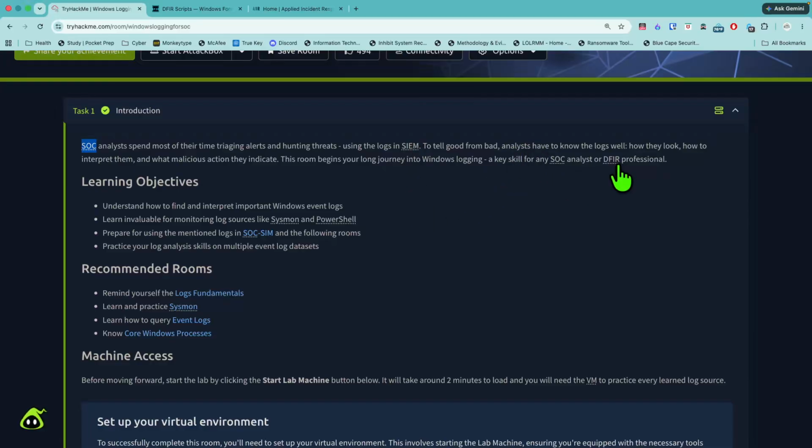Now pertaining to DFIR, DFIR stands for Digital Forensics and Incident Response. If you've heard of digital forensics, those are the investigators who investigate compromised machines, that sort of thing. Incident response is when, for example, a ransomware incident happens, and they're the ones who put out the fires, and that sort of thing.